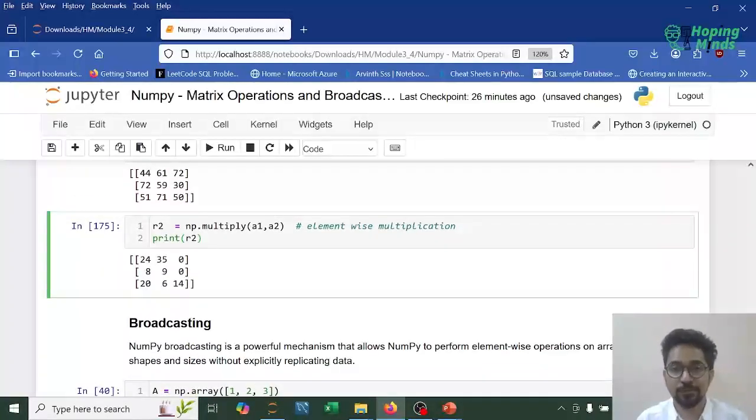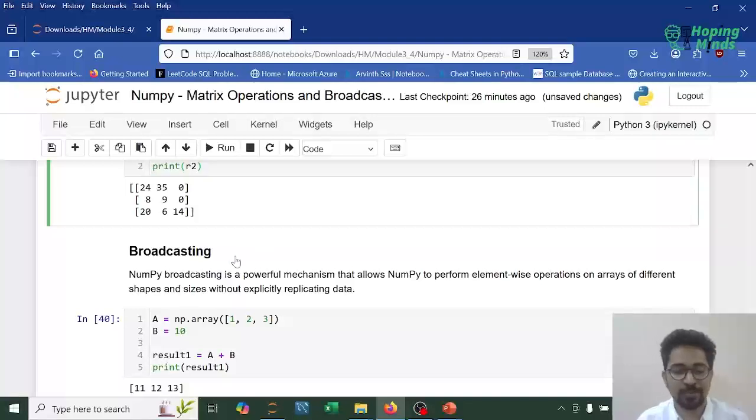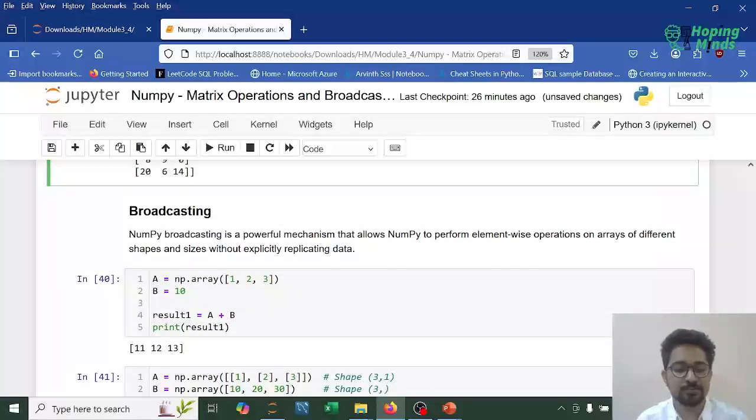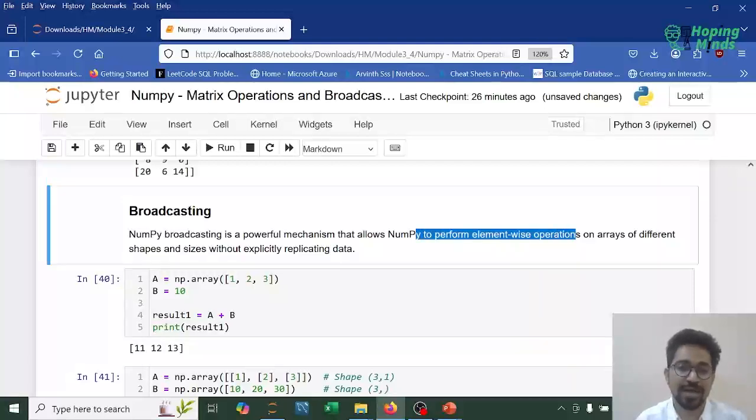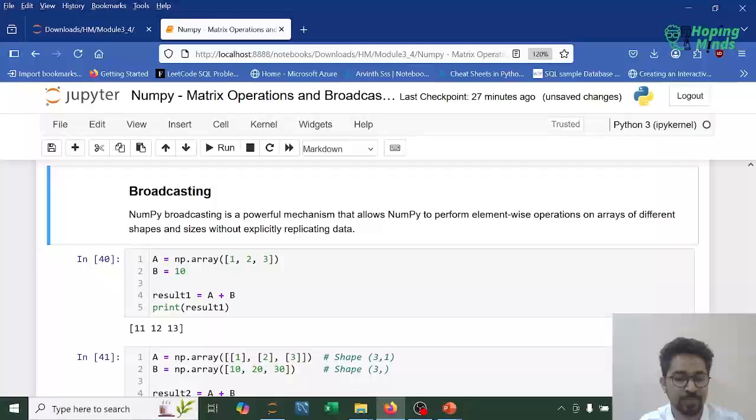Next, we have a very important concept as far as NumPy is concerned, which is referred to as broadcasting. NumPy has a special feature called broadcasting that allows it to perform element wise operations on arrays of different shapes and sizes, without actually replicating the data. So irrespective of the shape and size, lower dimensional arrays can be broadcasted into larger dimension arrays as well. Let's consider this with an example.